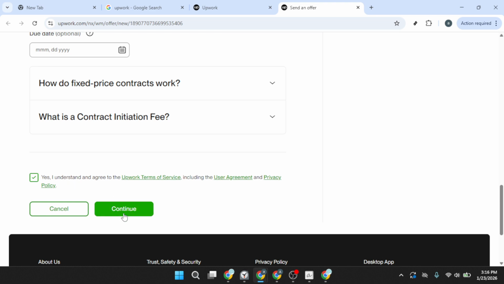You'll see a summary of your offer. Give it a final read to ensure the title, description, payment method, and schedule are all accurate. That's it. Your offer is ready to send, and the freelancer will be notified to accept.